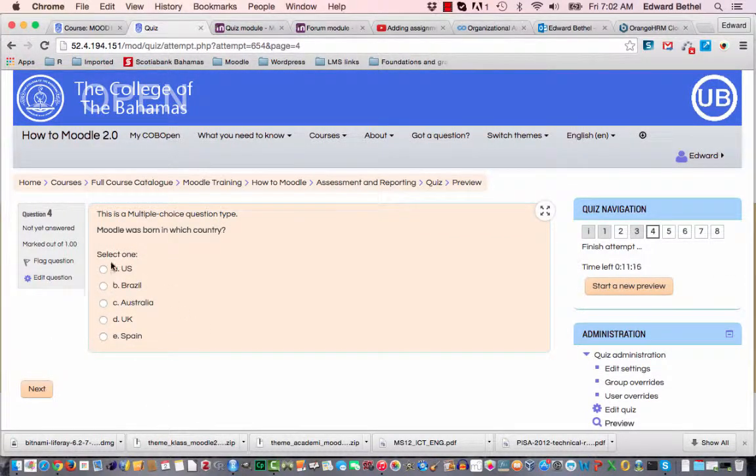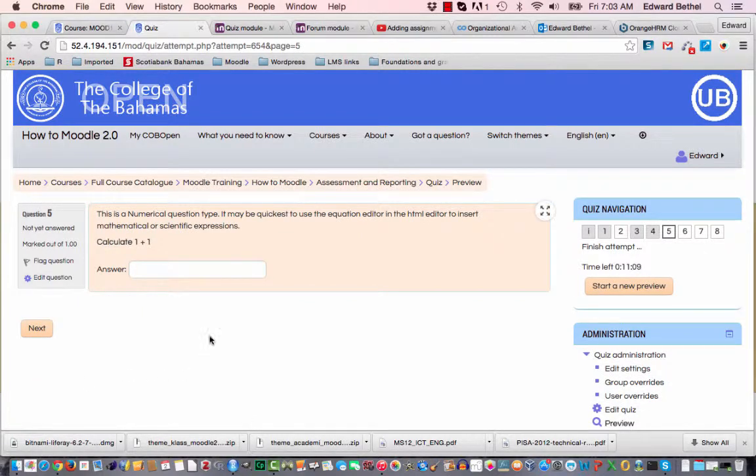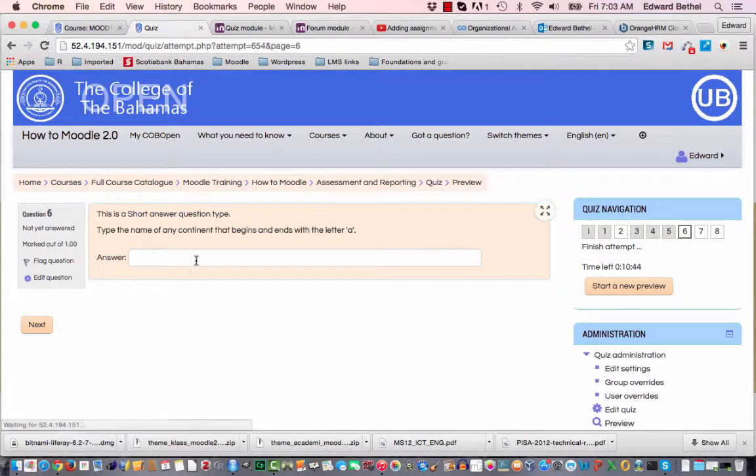Multiple choice. Moodle was born in which country? Australia. This is a numerical type question. 1 + 1 is 2. Note also right here, this number 2 is still in white. That's telling me that I never actually answered that question, and I can at any time go back and answer that matching question. It's going to take too long to go through all of that, so let's just continue the quiz. Next question.